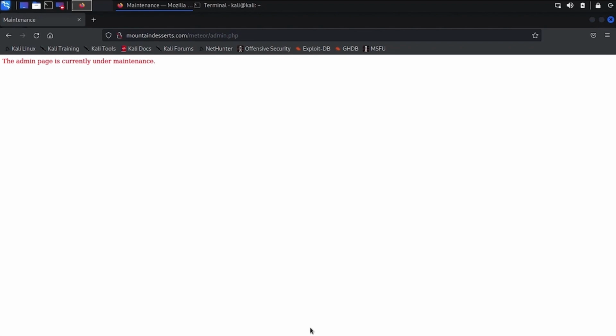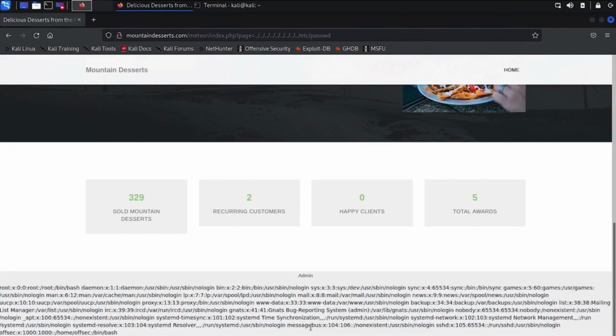We'll specify a relative path to /etc/passwd to test the page parameter for directory traversal. We're provided with the contents of /etc/passwd. We successfully leveraged the directory traversal vulnerability by using a relative path.